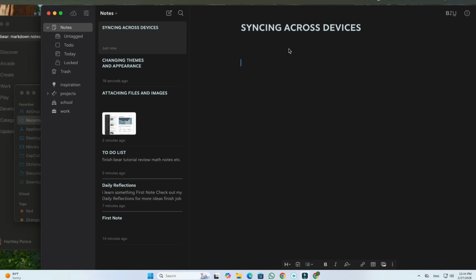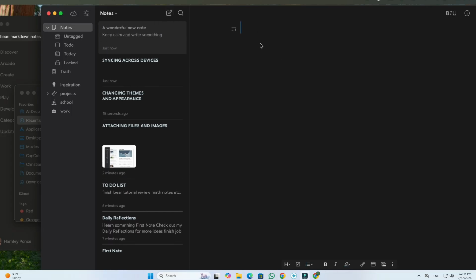Exporting notes? Bear supports exporting in multiple formats. PDF, great for printing or sharing. Markdown, for developers and loaders. HTML, for web content. Word or .docx for formal documents.